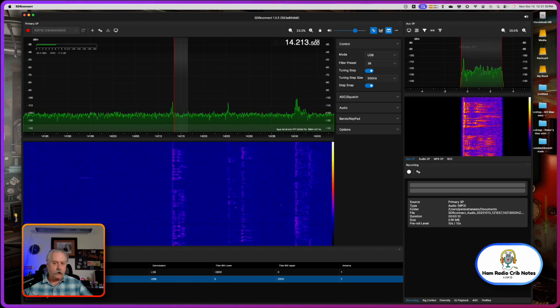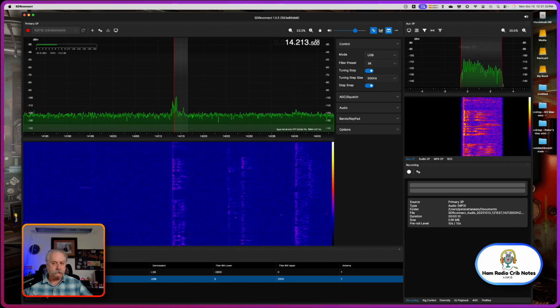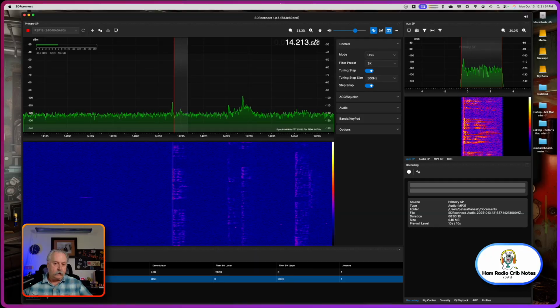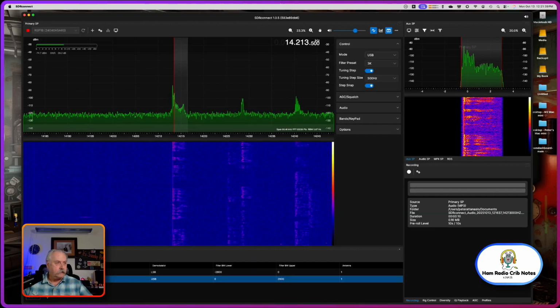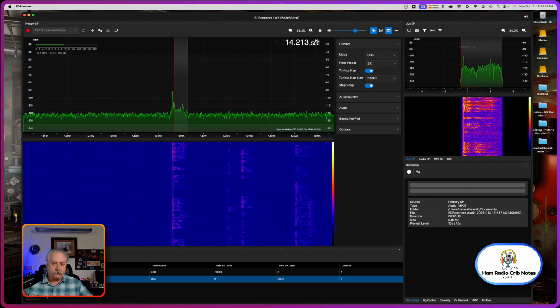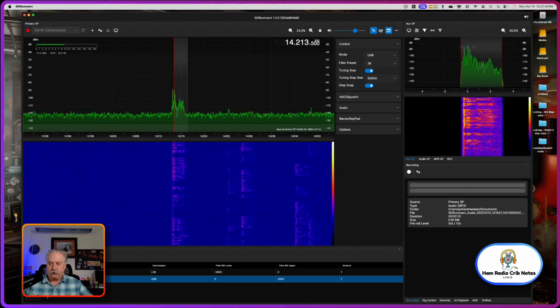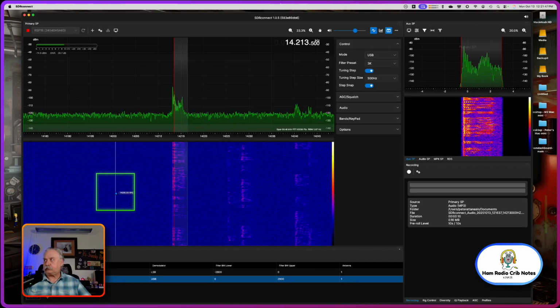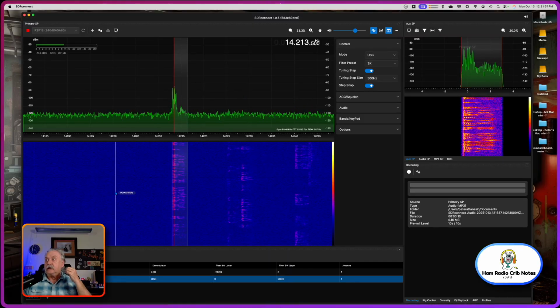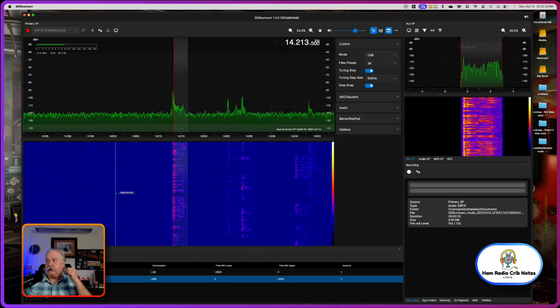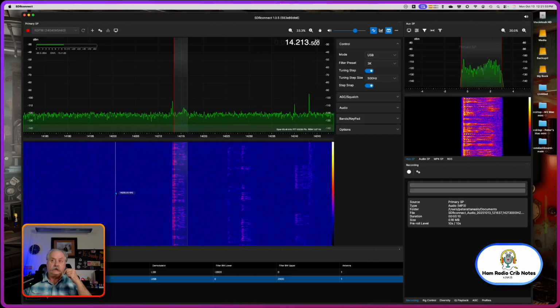Import SDRuno .s1b file. I guess you can actually import and export your frequency files and settings and stuff like that. And then you can unlock or lock the fields on this. So anyways, that's about it on this. And like I said, I've been enjoying using it.